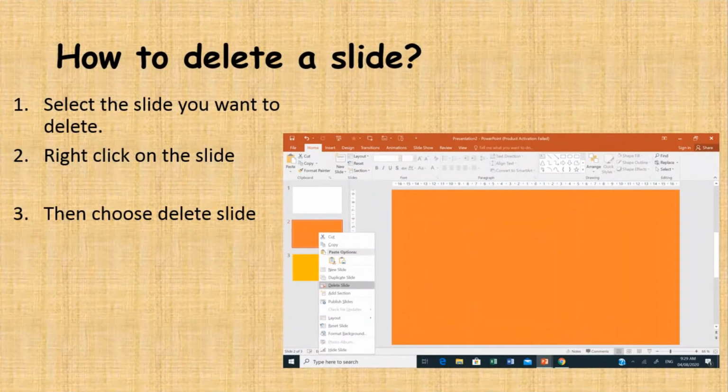Now, how to delete a specific slide. For example, I want to delete the second slide. I will select the second slide. I will just click on the slide to select it. Then I will right click on the slide and then I will choose Delete Slide.